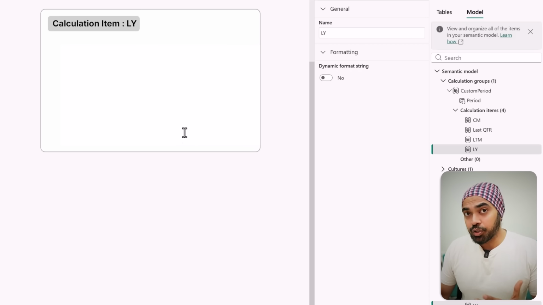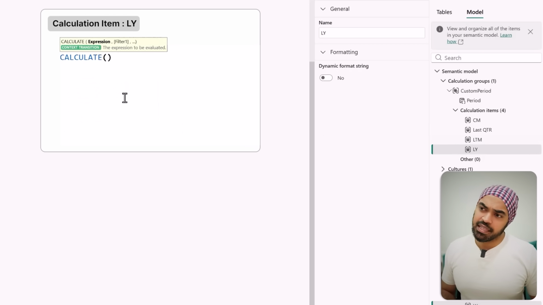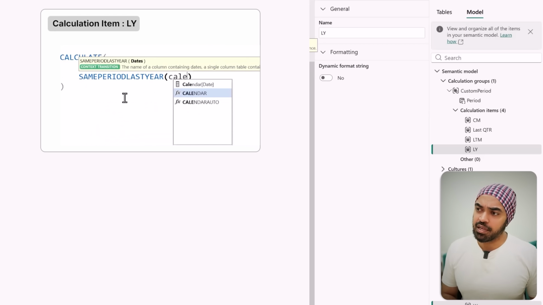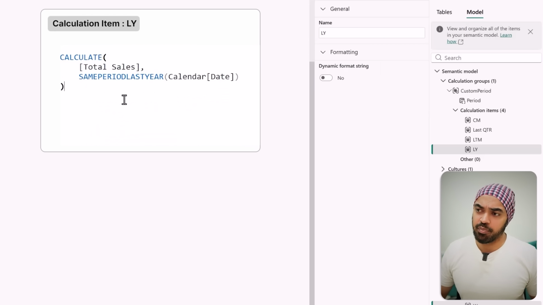My next calculation item is going to be last year, which is something that I've already created. And I'm going to say this one is going to be simple. So take my total sales and then do that for same period last year of the calendar date. Nothing that complicated. Very, very straightforward. And that is my next calculation item.